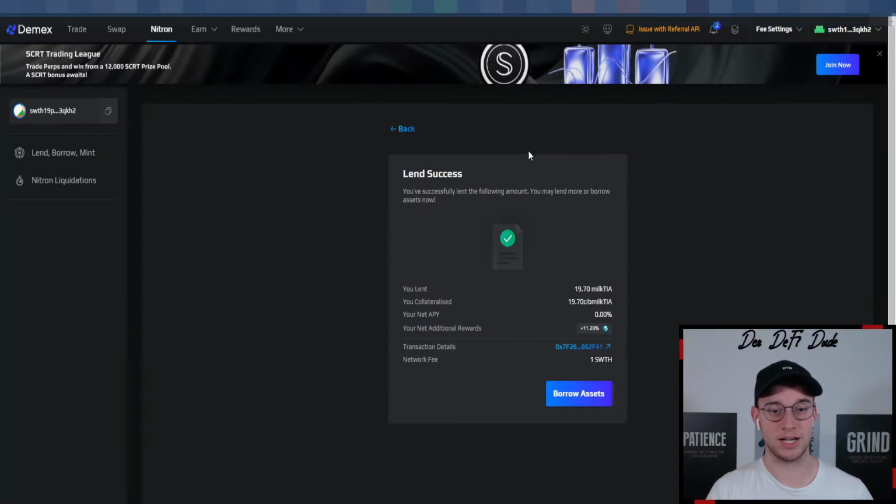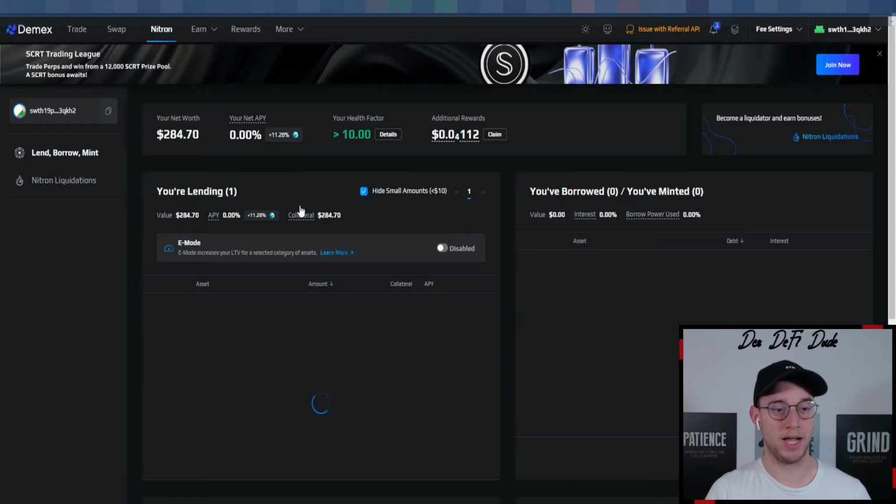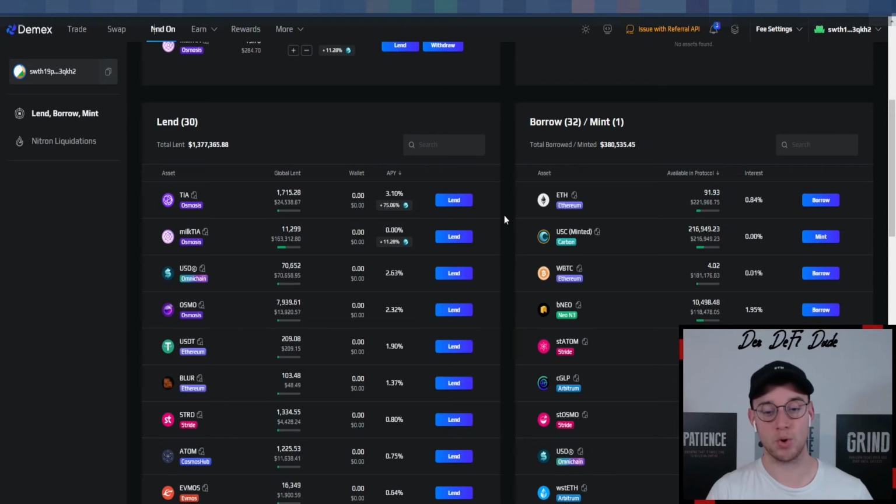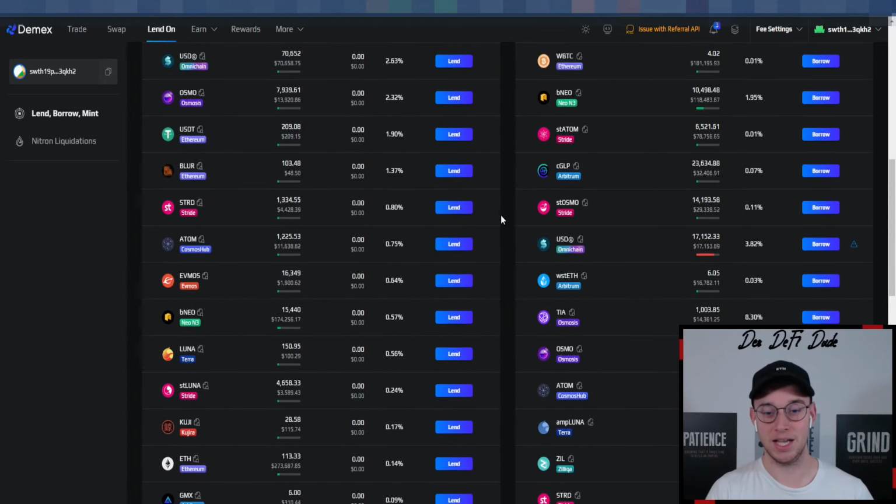Now it says transaction success. We want to go back to Nitron or to the lending section. And there you can see my lending position, my MILKYWAY, those 19.7. And what we can do now is borrow some assets against it. Here in this case, I would borrow TIER tokens. The borrowing rate is pretty low right now. Before I started recording this video, this lending rate was over 200%, but now it went down because this just went live around 3 to 4 hours ago.